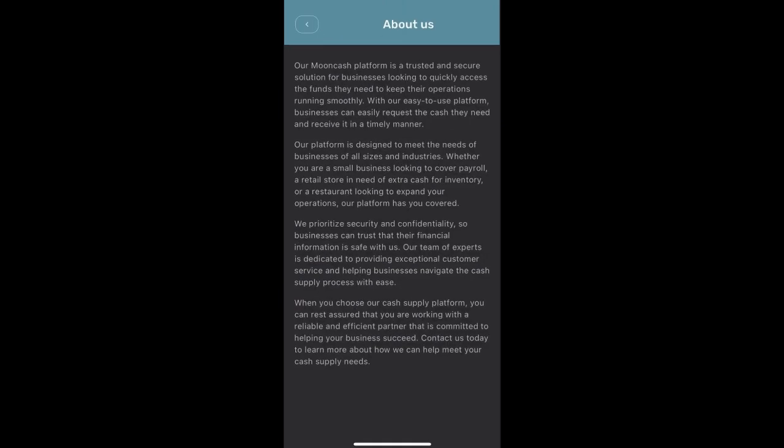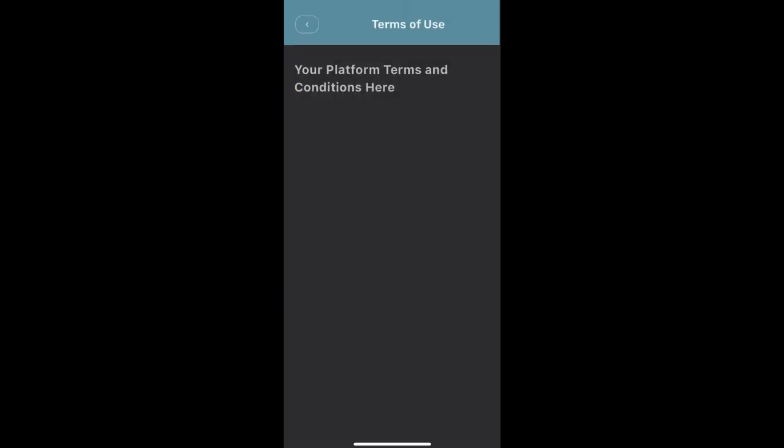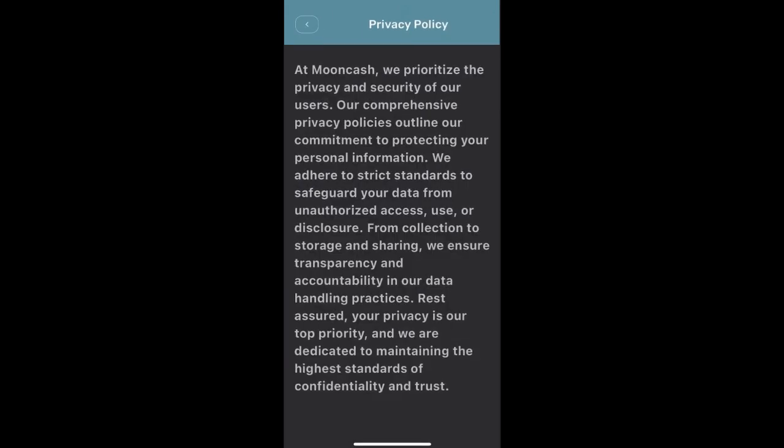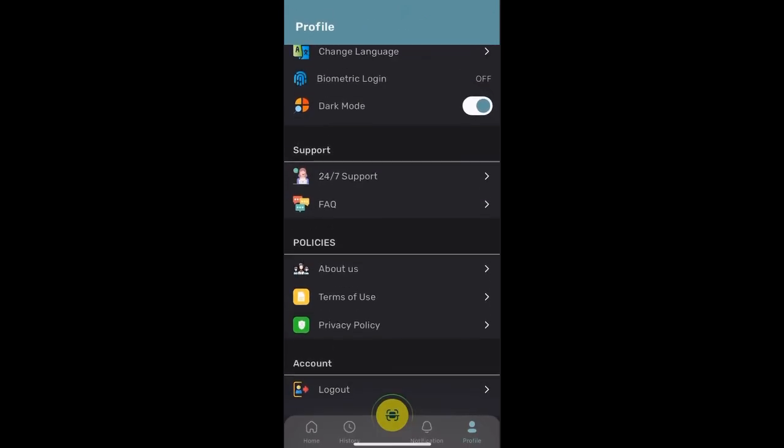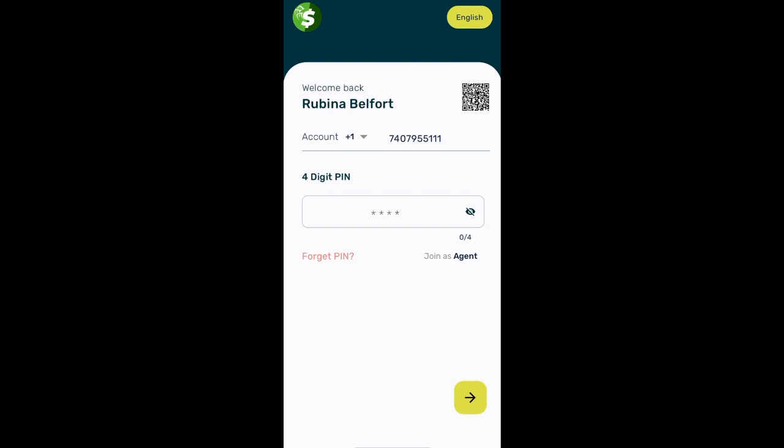Next, about us, that is about the company, different policies, terms of use. We have privacy policy and we have the option to log out from the application as well under the profile section. Next, this is the agent application for the Cash app.